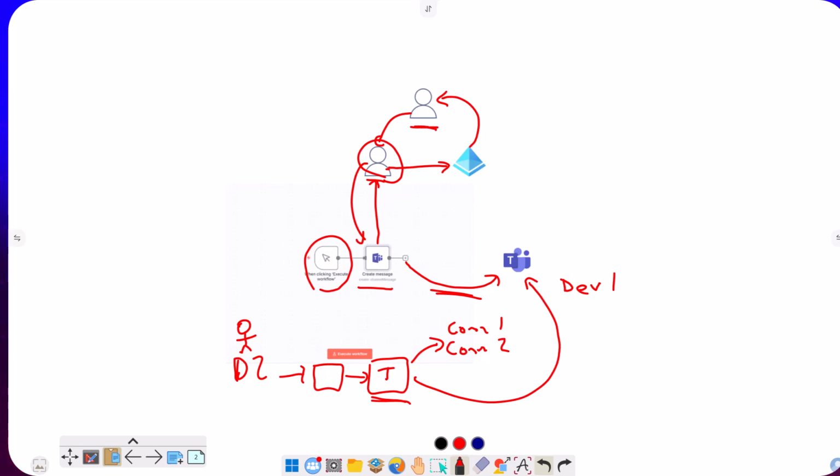Now, a lot of the time with these connections, it also would have other operations available. So often they're quite generic connectors. You'll be able to do things like read the Teams messages, trigger an alert when a Teams message gets created, create channels, delete channels, and that kind of thing.